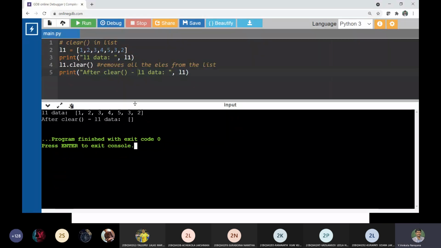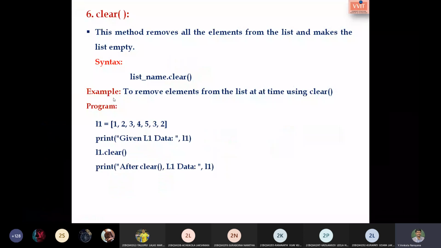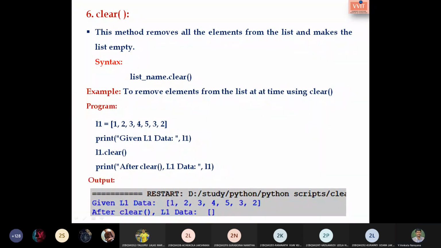Is that clear now? How to use a clear method? Yes, sir. Now I'm moving to the next one. This is the program that I have taught to you now. See here, just the clear method I have mentioned, which removes all the elements from the list.